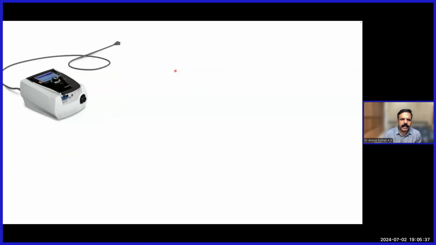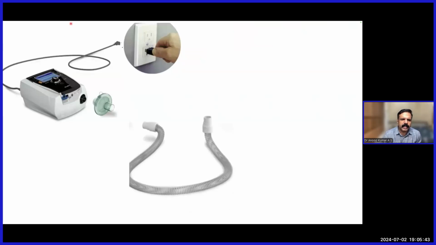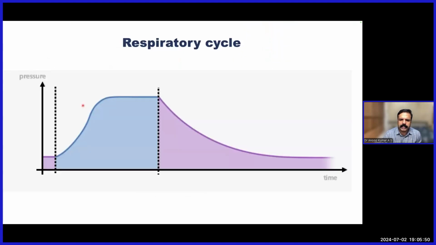The same way, how to connect the patient here: the machine should be connected to the plug, and you can use an HME or a filter here, or you can connect it towards the patient as well.